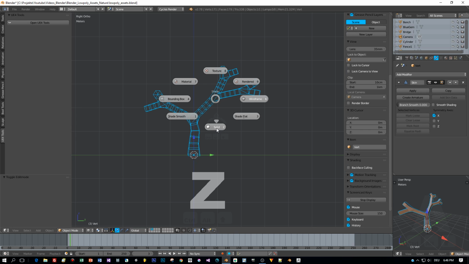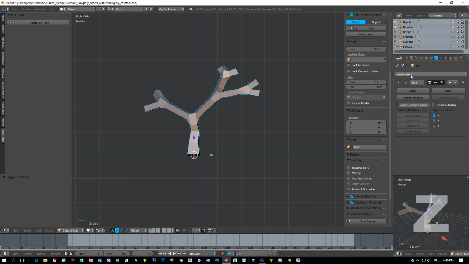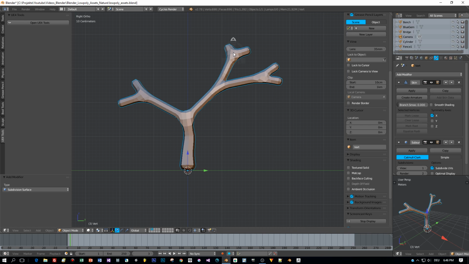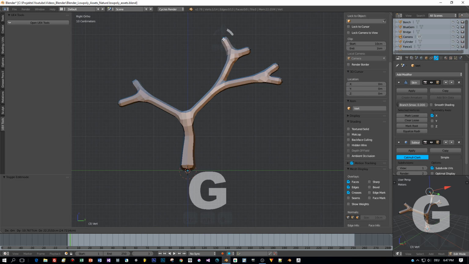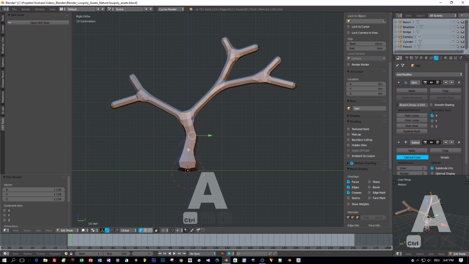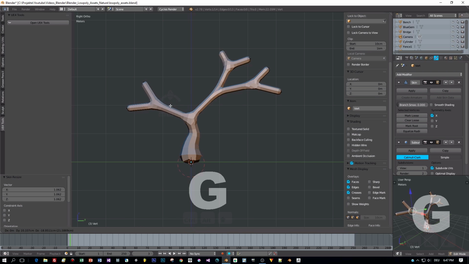Okay, now let's switch to the solid mode again. And then I'm going to add a subdivision surface modifier. Now look at this. And still you can select the vertex and move it, scale it as you like. And now I'm defining the shape of my tree by moving around the vertices, by scaling them, by rotating, till I'm happy with the results.